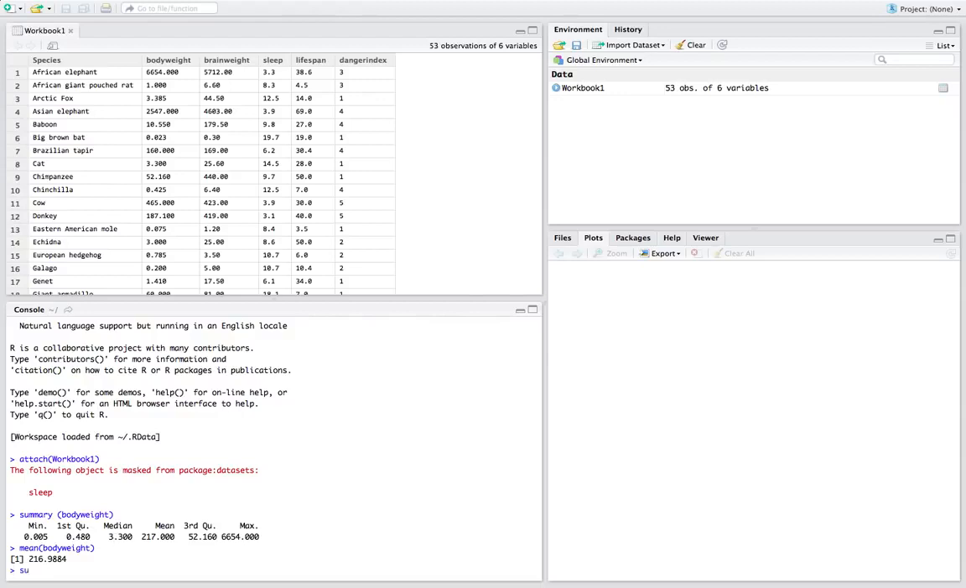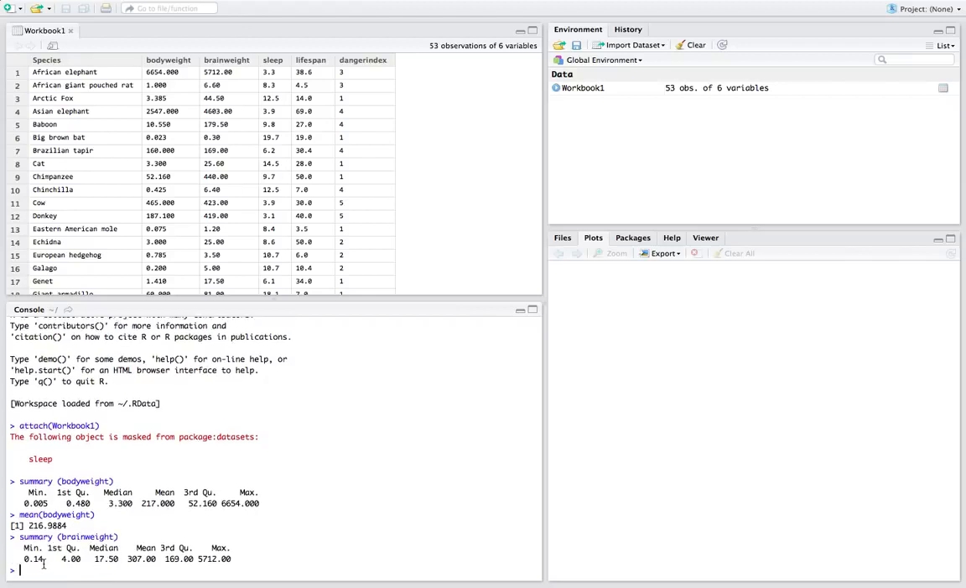So let's do the summary of the other stuff for fun. So we also got the summary of brain weight. So the lowest is 0.14, the max is 5,712. The mean is 307, median 17.5, and then you have your quartiles.